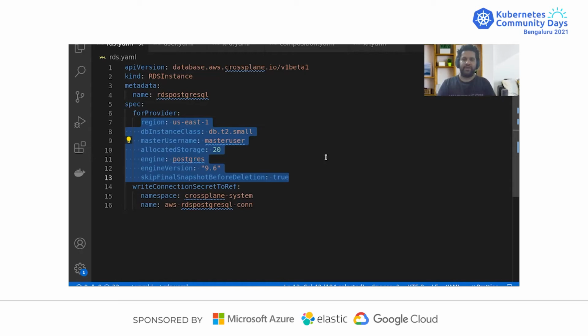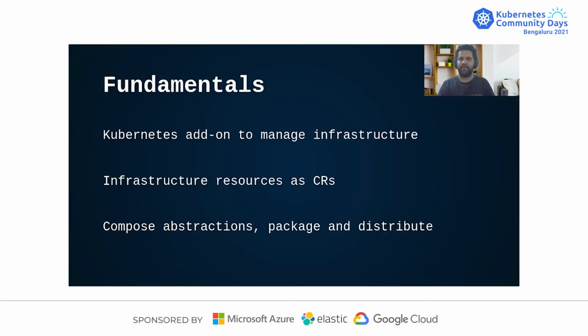So once you install the specification in a Kubernetes cluster, Crossplane will take care of actually creating an RDS instance in your AWS account, and then watching this RDS instance throughout its lifetime for any modifications. Besides, it also helps you build some abstractions and then package and distribute your infrastructure resources in the form of OCI images.